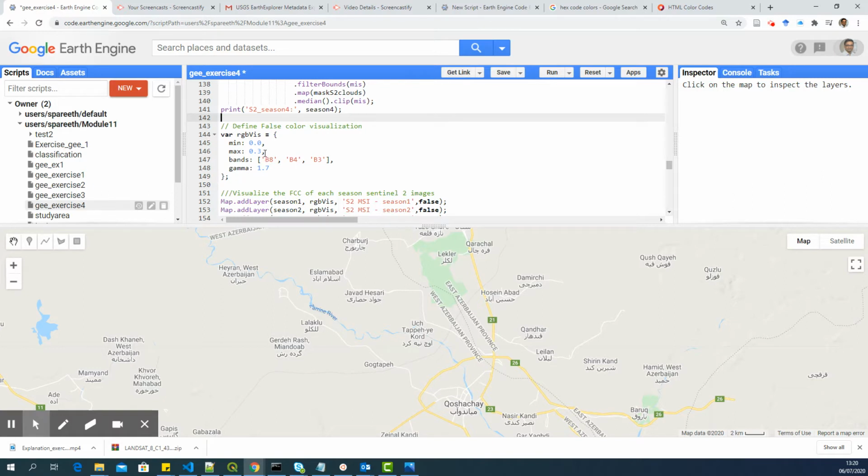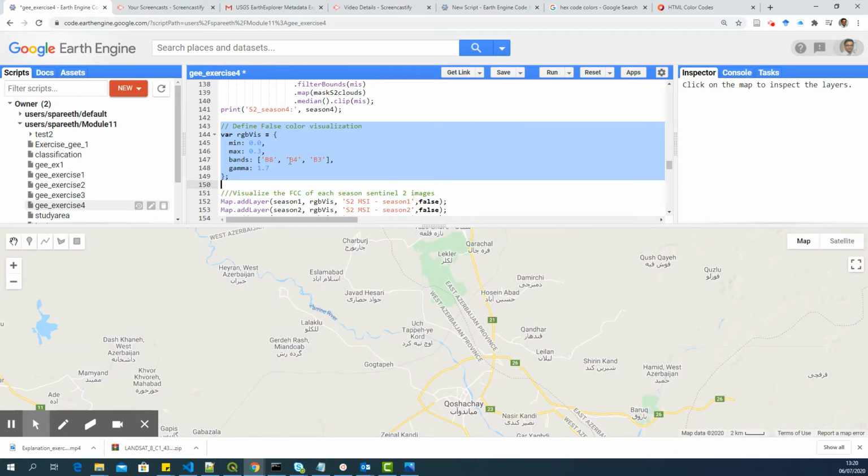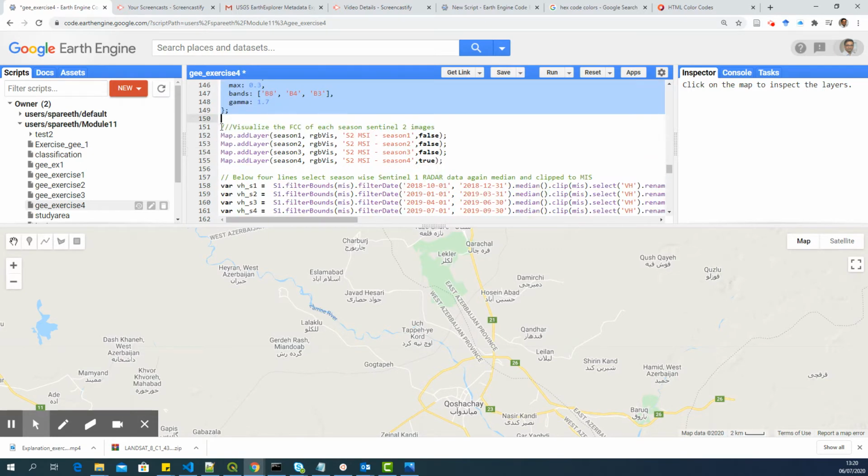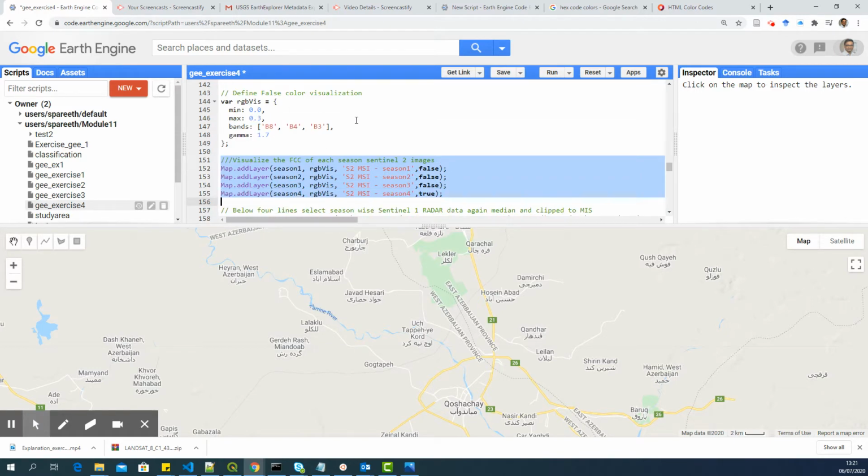So input data from Sentinel-2 is defined here. Now the next section is defining the false color visualization. By now you must be familiar with this code. So we are saying the false color composite for Sentinel-2 is B8, B4 and B3. Now here we are visualizing season 1, 2, 3, 4 false color composite images from Sentinel-2.